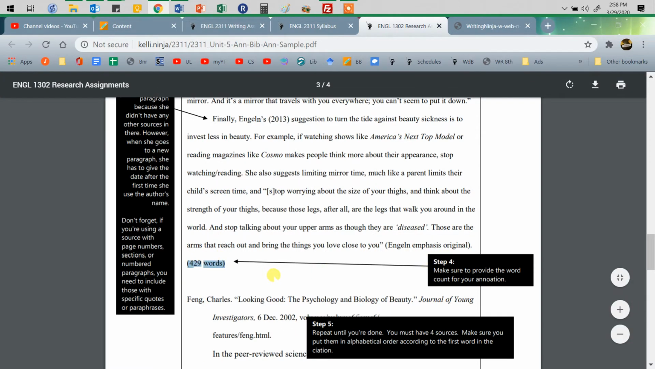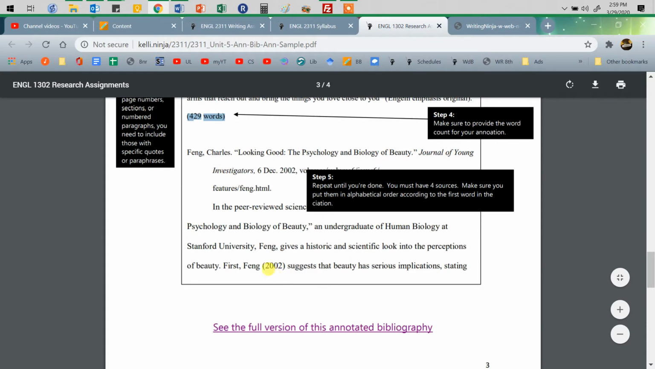I'm not sitting there counting your words, okay? Everybody's doing this, so if I have to stop and do that for everybody, listen, you're the student, man, do it, okay? And then, of course, you repeat it until you're done. Remember, you've got to have 4 sources. Make sure you put them in alphabetical order. Notice I mentioned that again. Do that hanging indent.